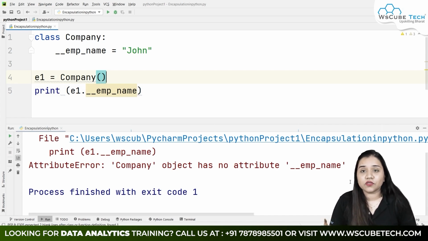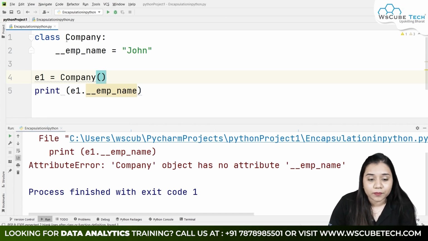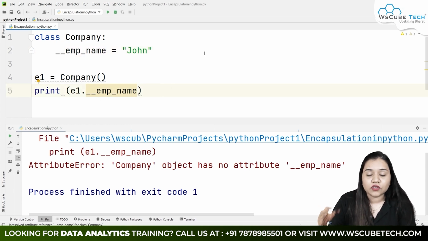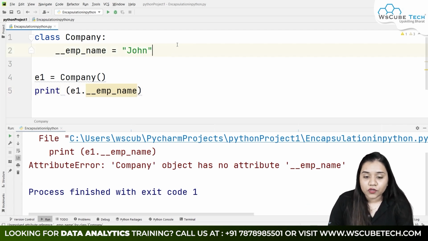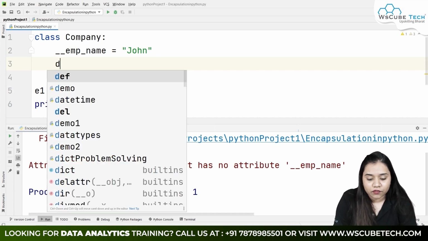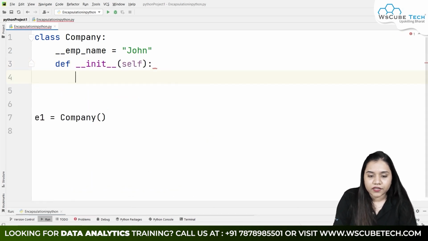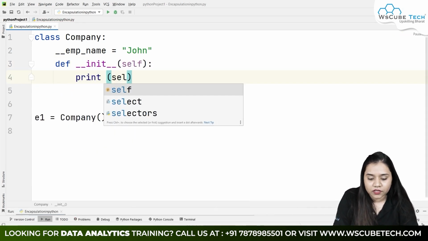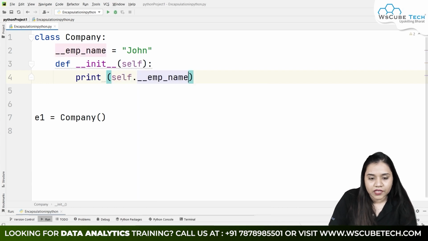So to access it also, we have a method. First of all, understand that by putting 2 underscores right in front of the variable name, while calling it also we will be using this. So if we put 2 underscores over here, it will keep the data private and no one will have access to it. Now if you want to use this data, you can use it inside a constructor. If I write def __init__, and now all I need to do after writing self is print self dot employee name.